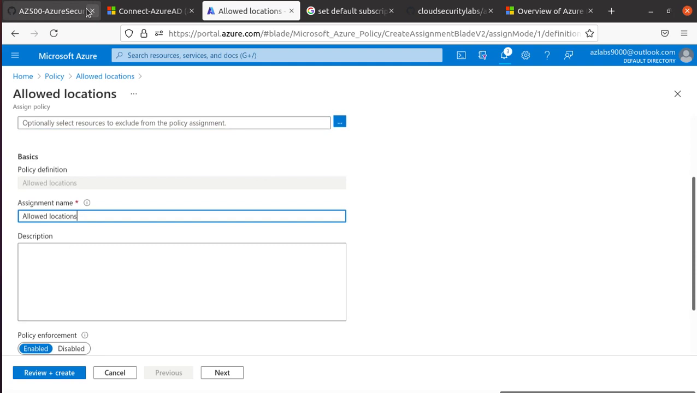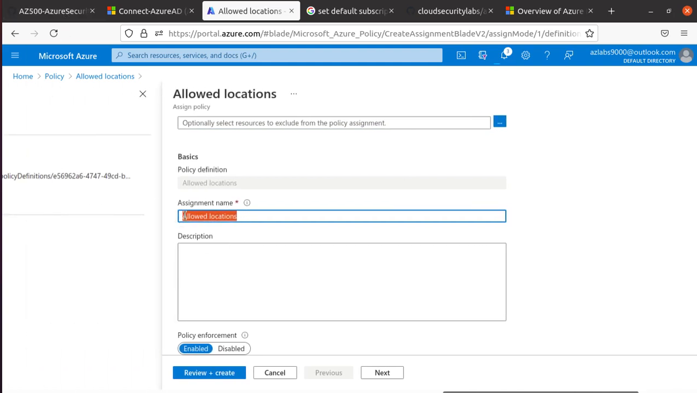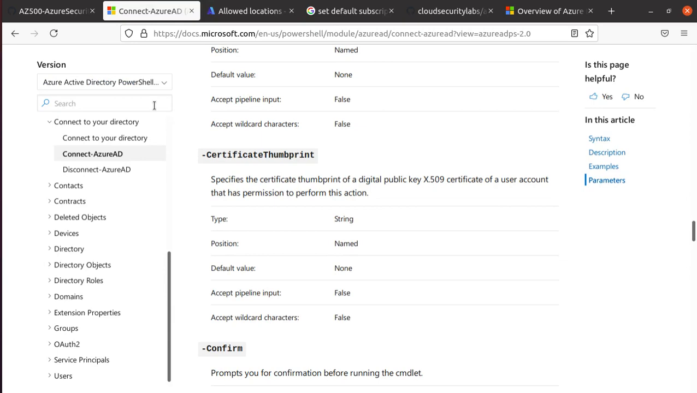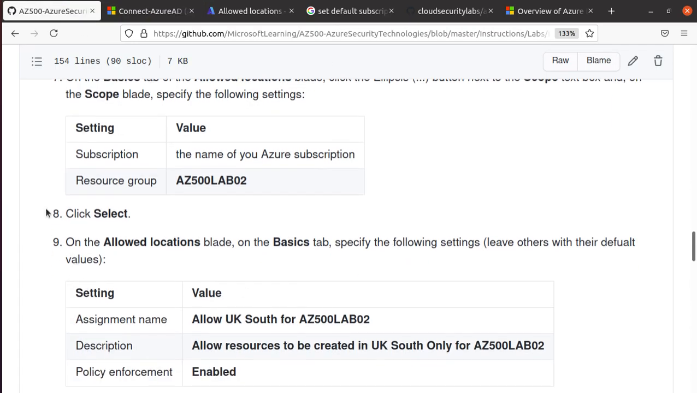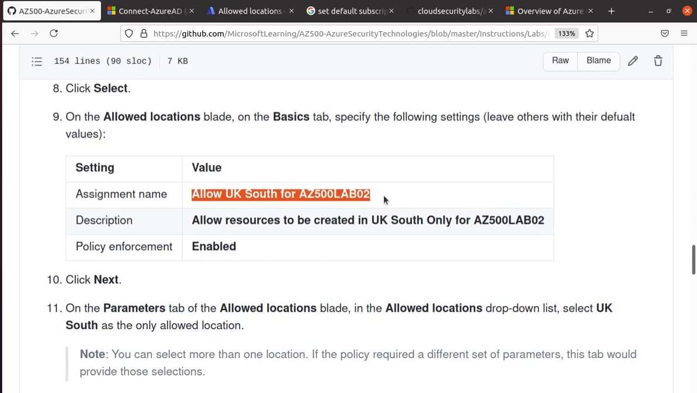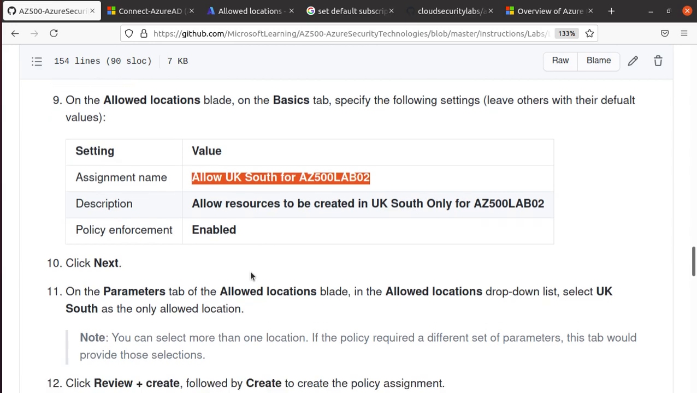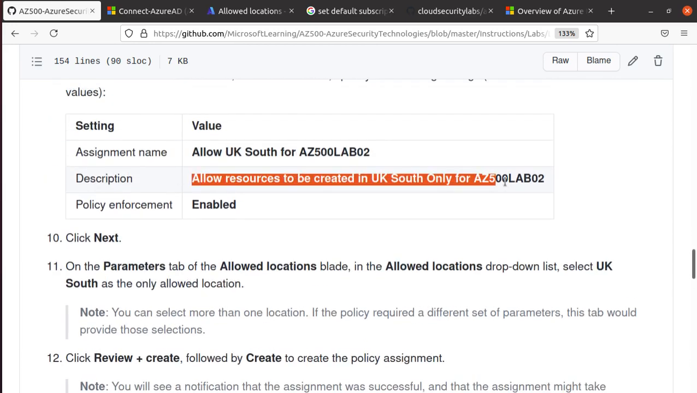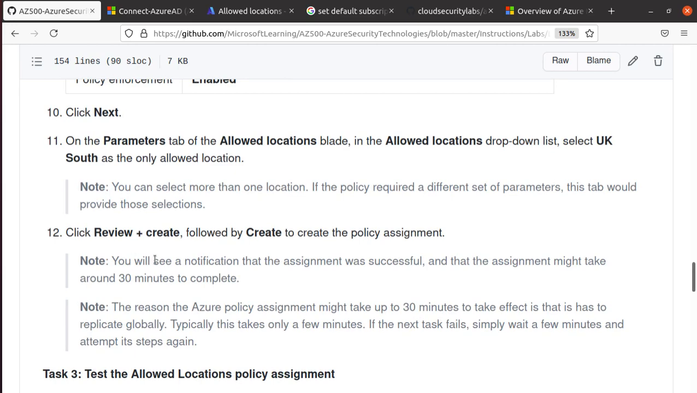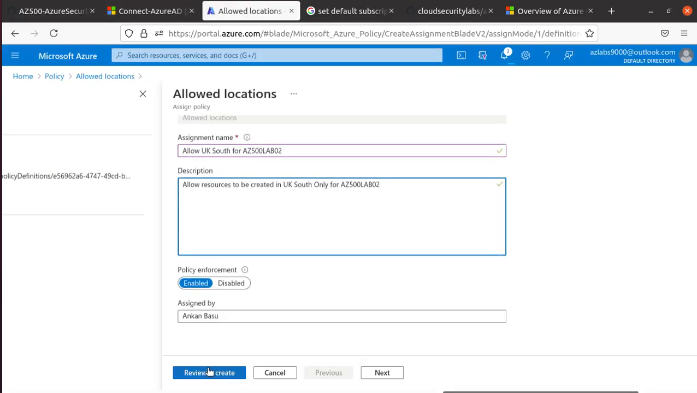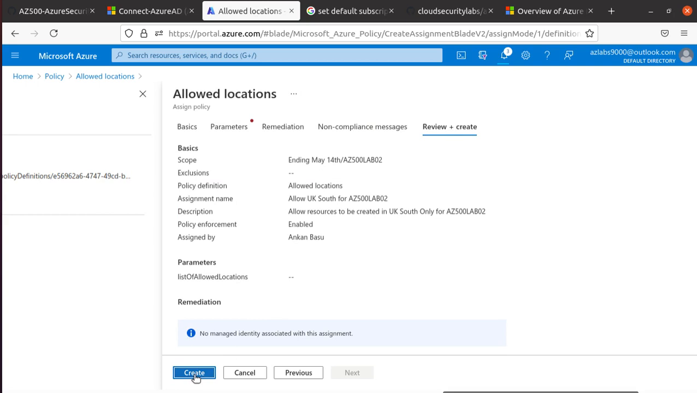Assignment name: allowed locations. Usually I would change this name, and I will add assign, and for production I'll say prod. Let's see what they're saying. They're saying change the assignment name to allow UK South for AZ 500 lab 02. So change your name, make sure that it's enabled, and in the description you can say allow resources to be created in the UK South only. Come down over here, put it in, and that will assign this particular policy to that particular resource group.